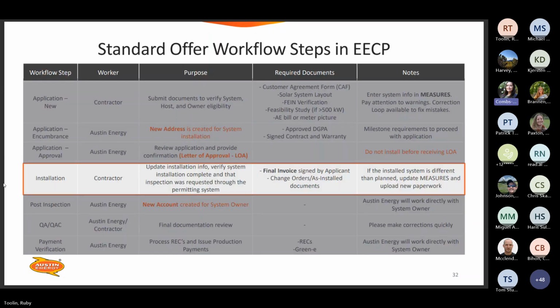All right, next slide. Okay, so you're like, all right, am I done yet? Well, hold on. The next time that the contractor is going to touch the application is during the installation phase. So we have had a back and forth, but then you received your letter of approval. That's when you're good to install. After you finish installing, EECP is going to call, we have an installation step. This is the step where you're going to upload your final invoice and any changes that you had.